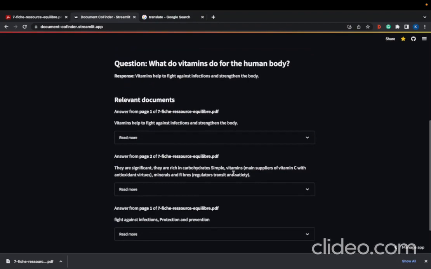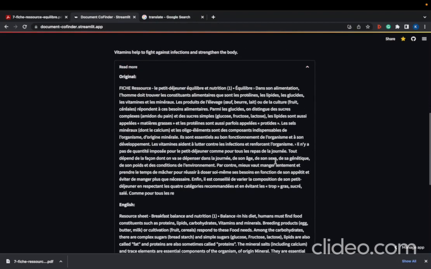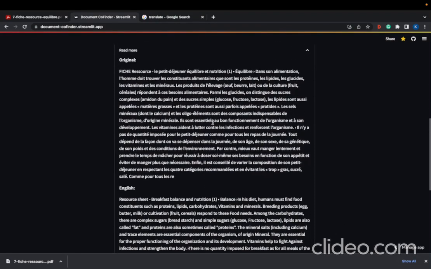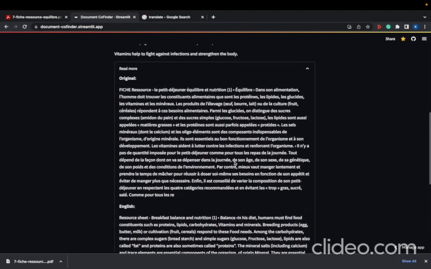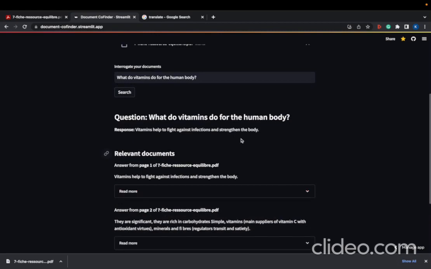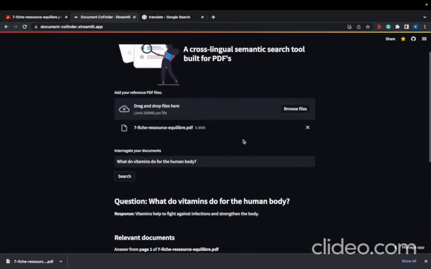But in case anybody was wondering, we also have the relevant chunks of data in French and translated to English so that anybody can verify that the information being provided is true and not a hallucination of the language model. We can try another query. So we are going to ask, what are the types of sugars?